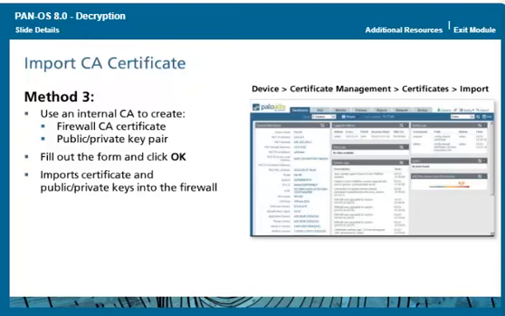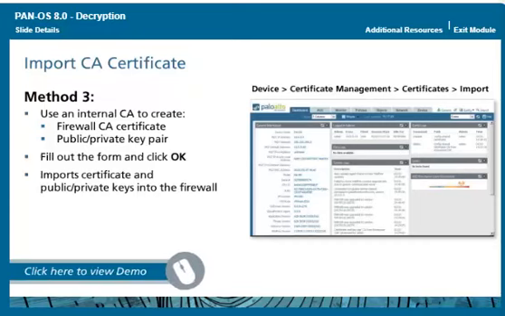With a Firewall CA certificate in place, you can use the web UI to create any other required certificates, and they can be signed by the Firewall's CA certificate.